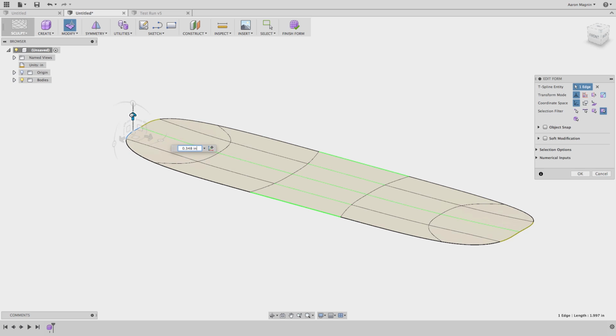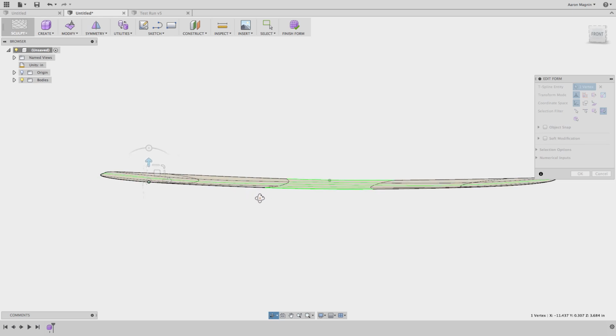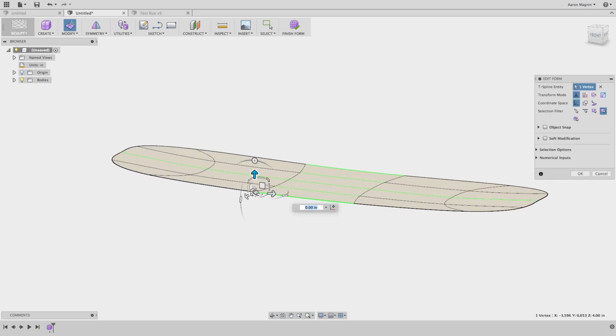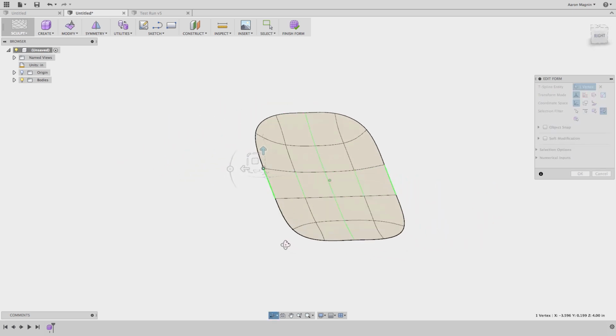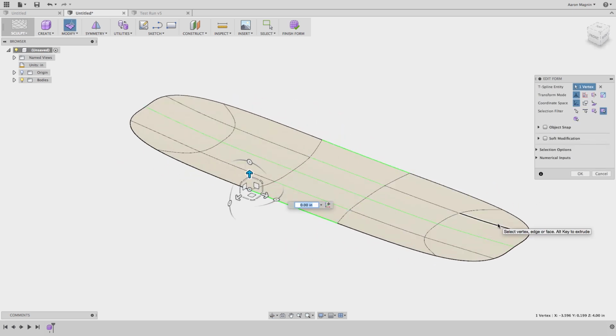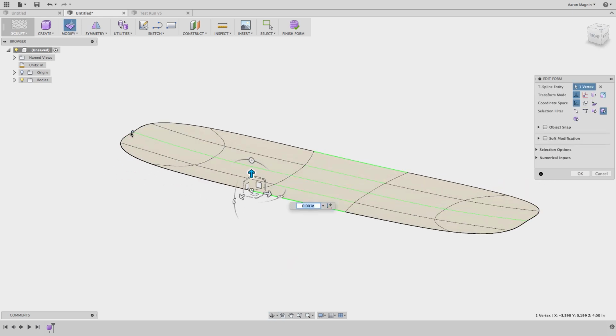I'll select that end edge again and drag it up a little bit. Maybe I'll select this vertex here and drag it up a little bit. There's usually a nice little lip on the end there. And again, just clicking and dragging and sliding things ever so slightly, I can make quick changes to get to a very complex shape in a pretty short amount of time.